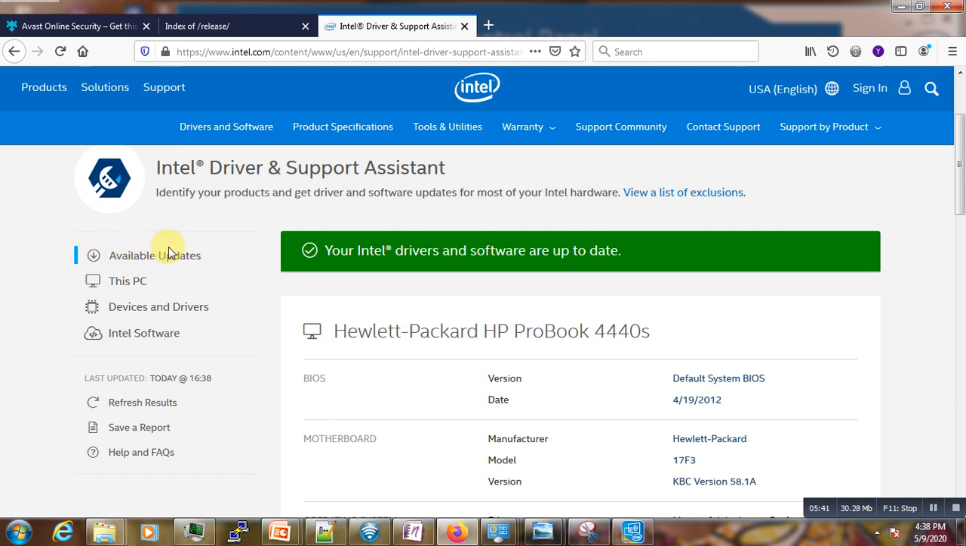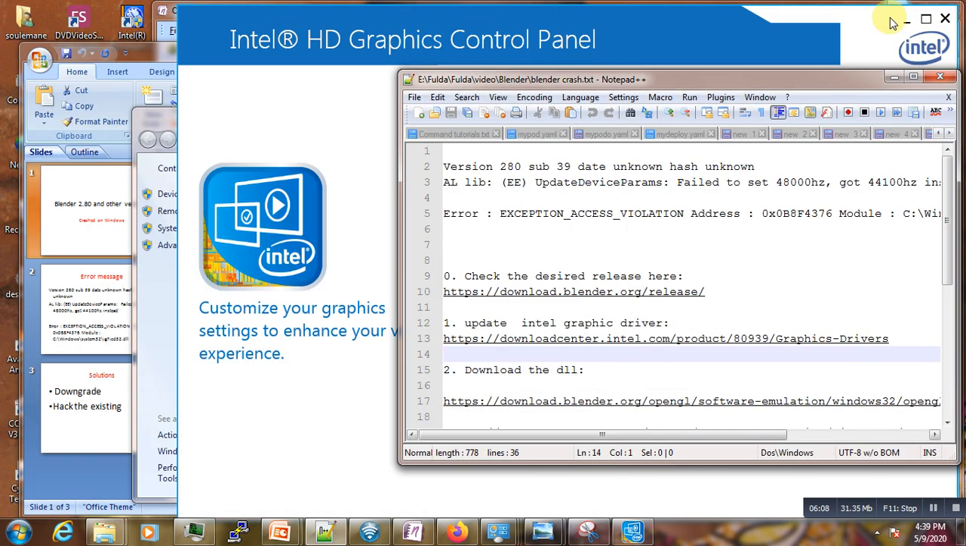For mine here, I already updated it yesterday, so you can see that my system is up to date. In your case, you may have it here. You have to select one button here to say like install all updates. Then you will install everything. This, if you want it, but as I said earlier, you can skip this step of installing the driver.